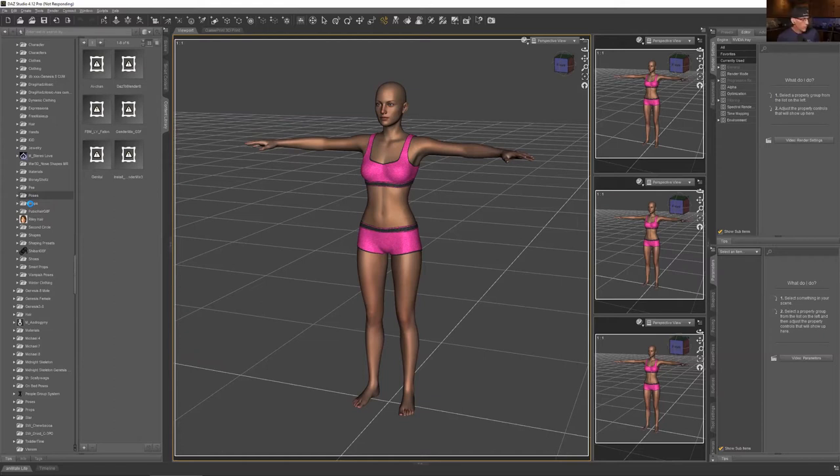Do all of the poses come in a neutral stance, kind of like this, where you have to manipulate from there? The figures, by default, yeah, will start this way, in a T pose.